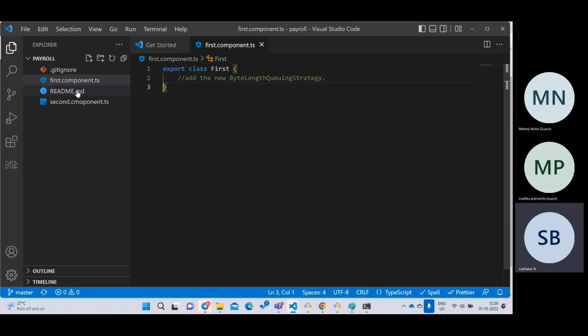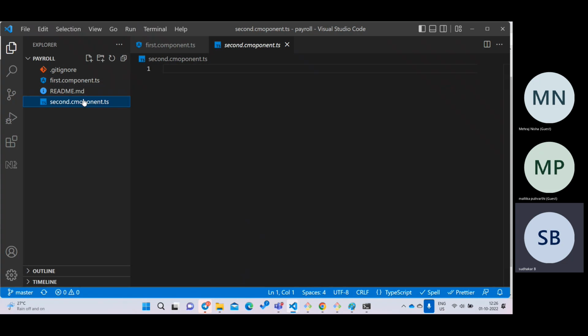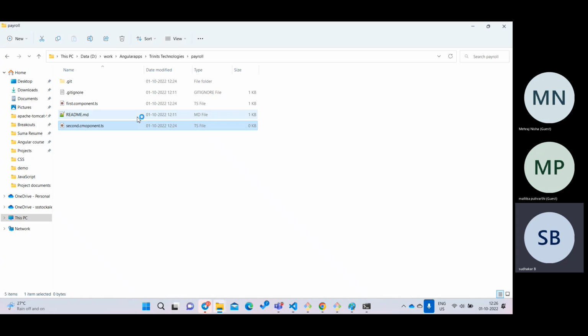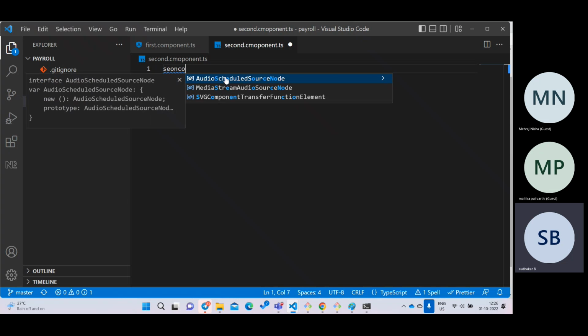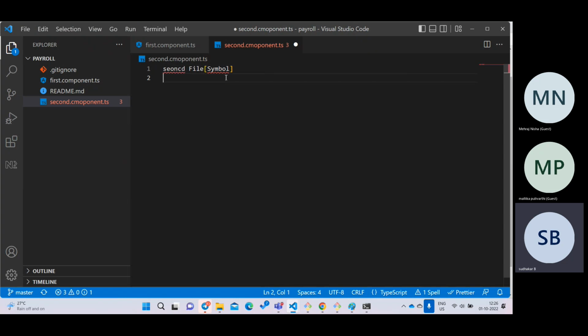Now this is my first developer's code. How can I say this is the first developer's code? If this file belongs to Trinits Technologies, reveal in the Explorer, Trinits, this is the first developer. Now I want to make some changes. I will say second file, modify something. Now I want to do the same thing here, from Eclipse or whatever this is.